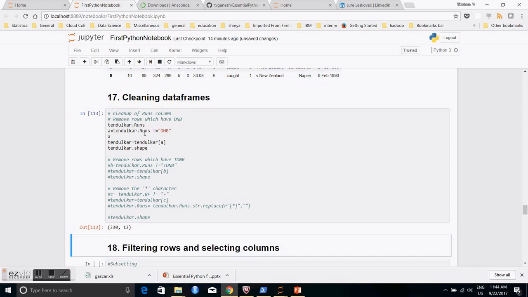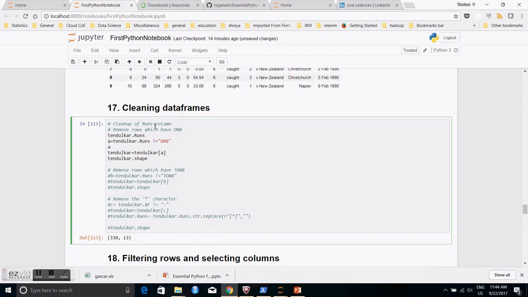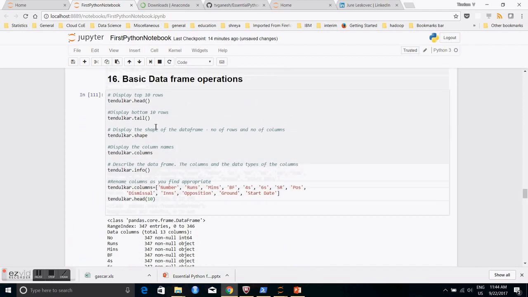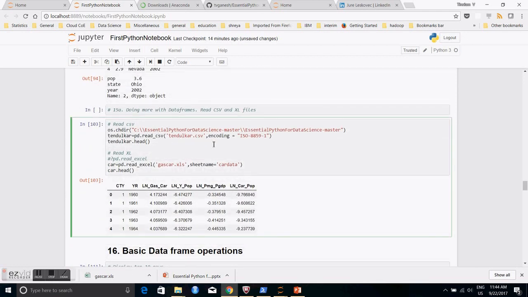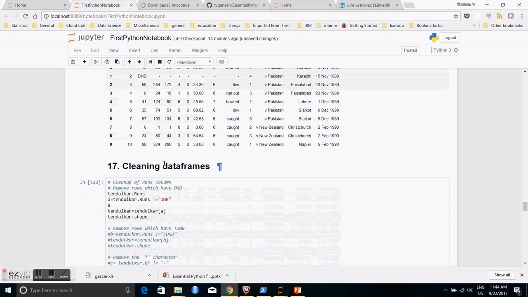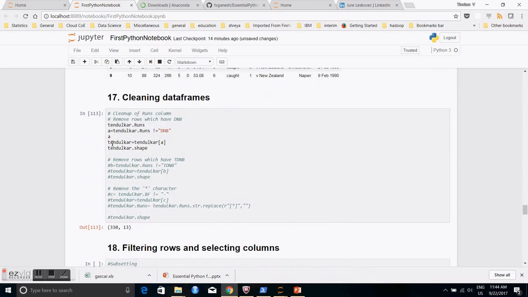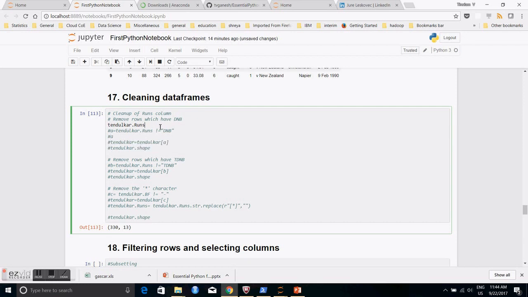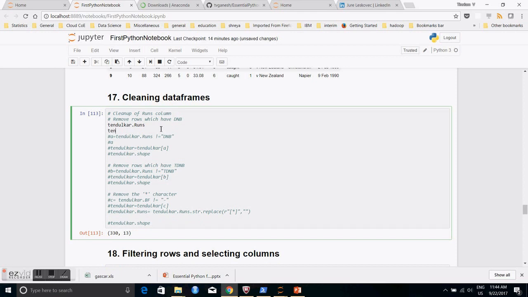So if you looked at it before, let us go through this again. If I had read this originally, okay, I read Tendulkar, and now before I do any of this, if I looked at Tendulkar.shape, it has 347 rows.